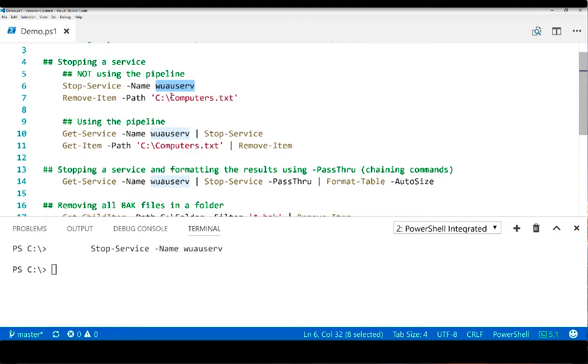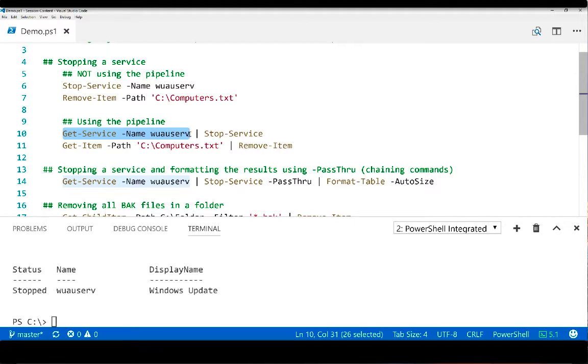Now I use the pipeline to do the same thing. To use the pipeline, I use a Get command. It could be a Get command, it could be any name, but it's just a function or a command that actually grabs whatever kind of object you want to manipulate. In this case, I'm just going to run Get-Service. Get-Service with WUAUSERV will just give me the service object back.